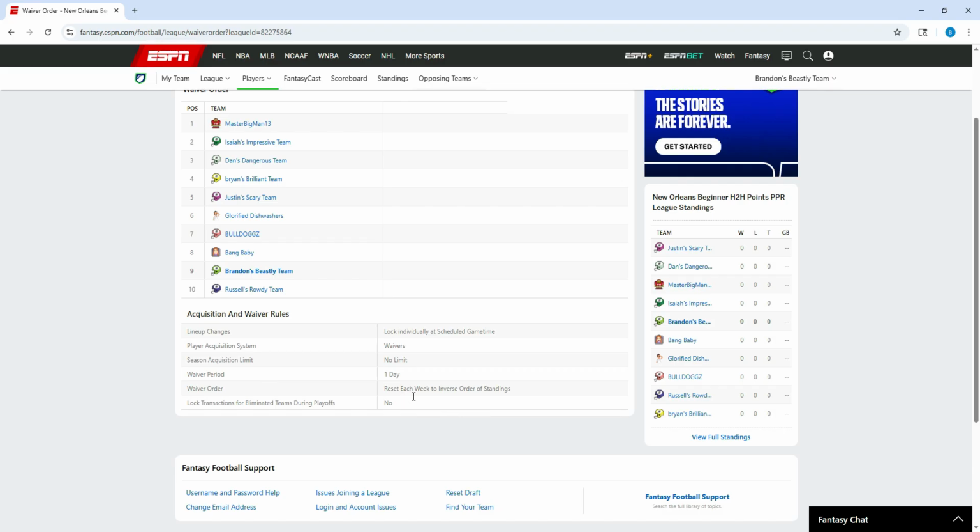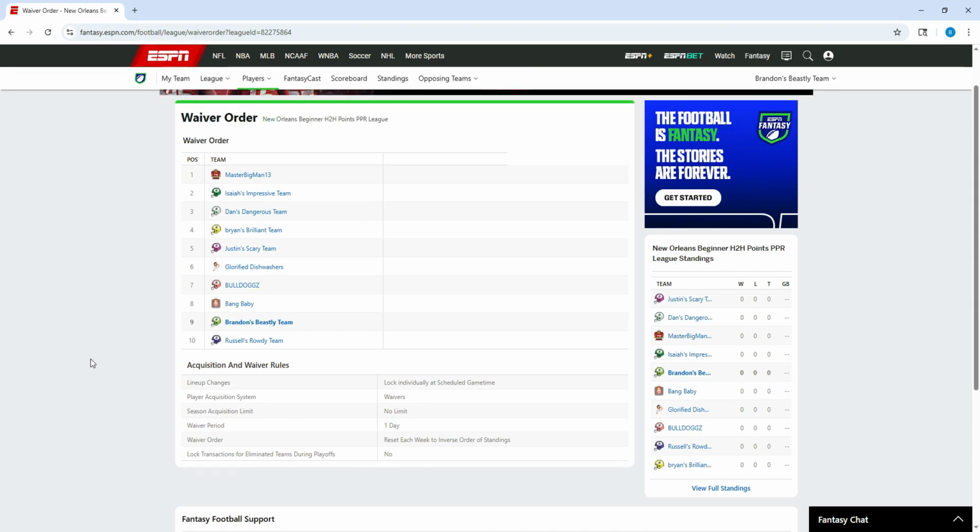Okay, waiver order resets each week to the inverse of the standings order. So yeah, that's how the order is picked. Basically, let's just say that I don't remember any of the players that were on the waiver at this point, but let's just say that Josh Allen, my quarterback, was on the waiver for whatever reason, and all 10 of us put in a claim for Josh Allen.